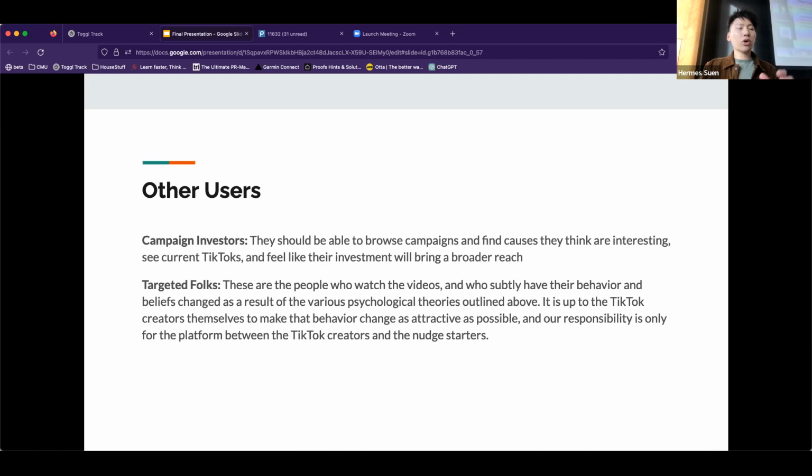And then there's the actual targeted folks. So if you guys remember the very original diagram that I showed, like the people we actually want to nudge. And like I said in the beginning, originally we wanted to nudge those people directly, but we found that problem to be very, very difficult. So that's why we went on this path of using influencers. And these people might seem kind of outside the scope of what we're talking about here, but they are actually the end person that we want to influence, right? And these are the people who watch the videos, who subtly have their behavior and beliefs change as a result of all these psychological theories that we've been researching and describing above.